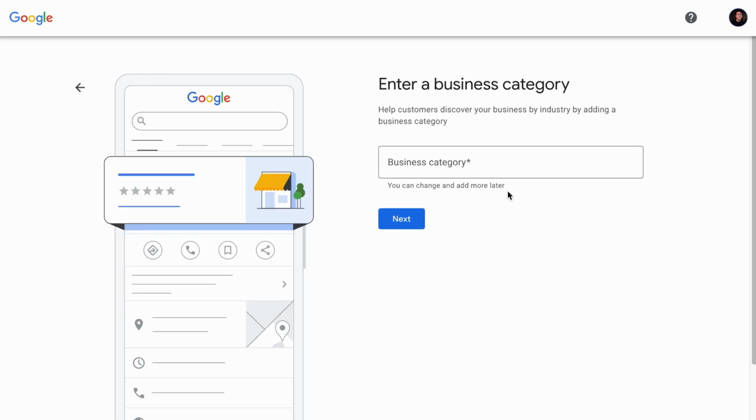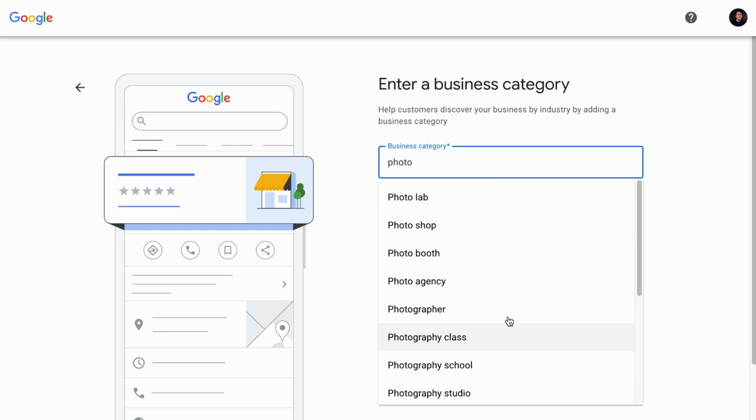Here, you will choose your primary business category. Google already has a list of business categories, and depending on what you choose, the information required and the verification process might be different. For example, let's say that my business is offering a photo booth service for events such as weddings, corporate events, or whatever. As I search for photo, a list of predefined business categories will show. Photo booth appears to be here, so I'll select that.